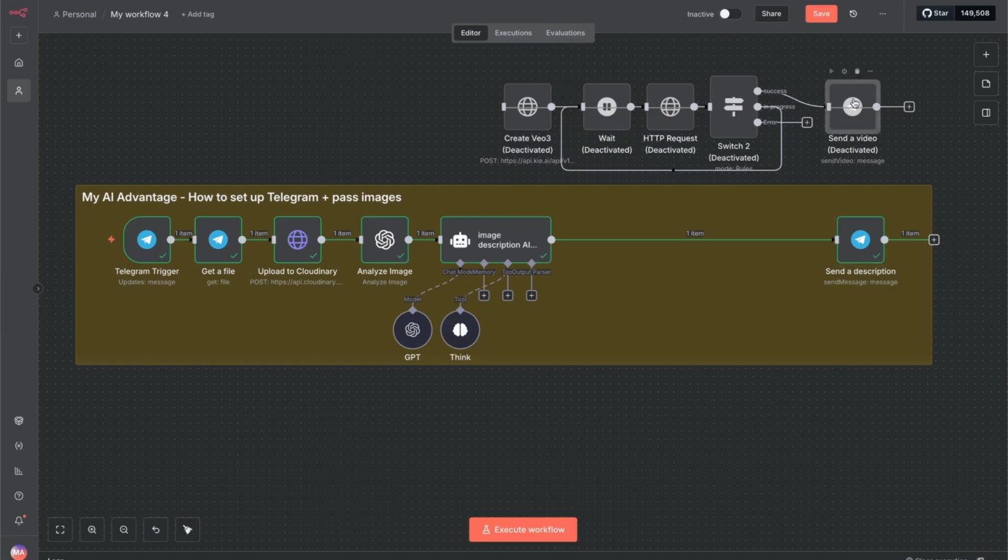If I just deactivate this one and have a look, you see this actually says send the video. What's happening here is we send the image across to Veo 3 and we get a video back. This GET request gets that video, and then we can select the node for send a video in Telegram, and then we can send that video back as well. If you want to understand how this whole workflow works, just have a look on my channel, and there's one there that explains it all.